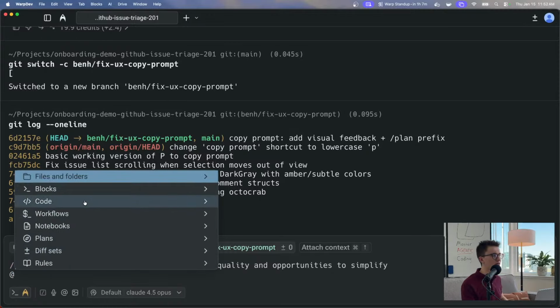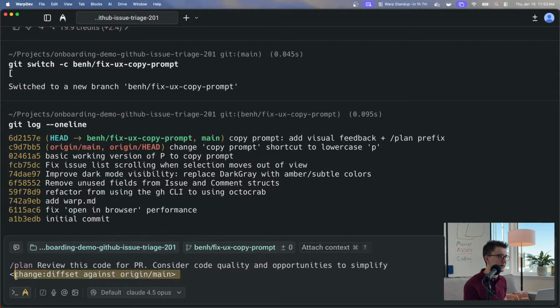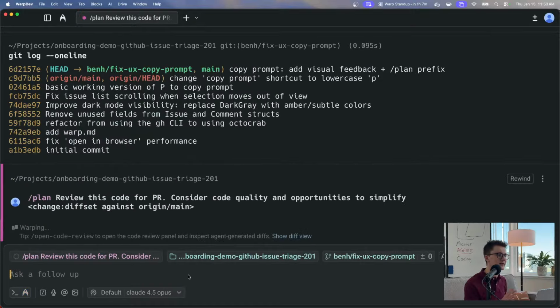But you have a whole variety of other things, like different terminal output blocks, which we're not going to talk about, I don't think, but that is there. You can also attach notebooks that you've written down, planning documents you've written in the past. Warp saves all the plans you write, so you can attach plans to future conversations. And here's an interesting one, diff sets. I can attach all of the changes made against the main branch like this, and the agent doesn't have to go off and read from GitHub all of this context.